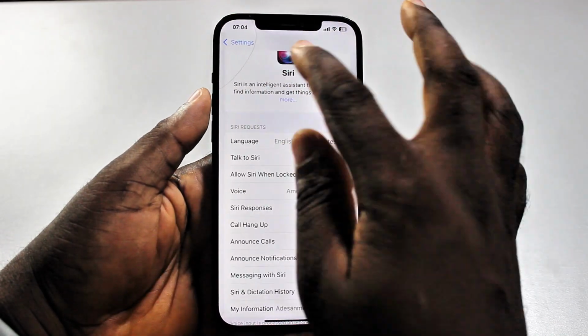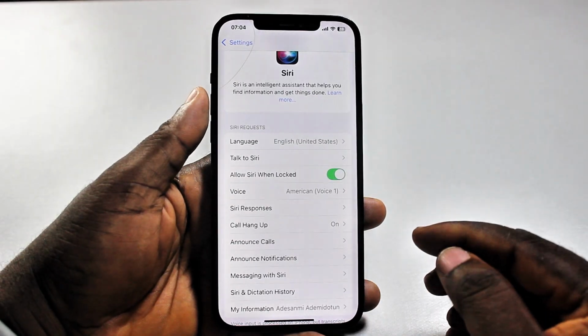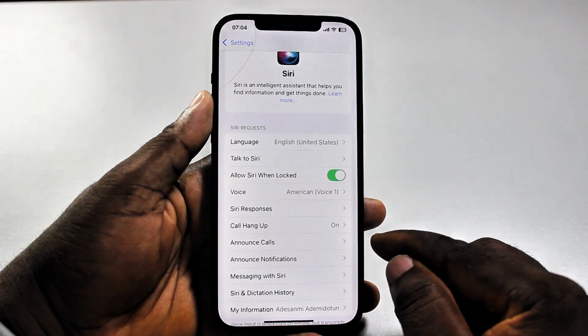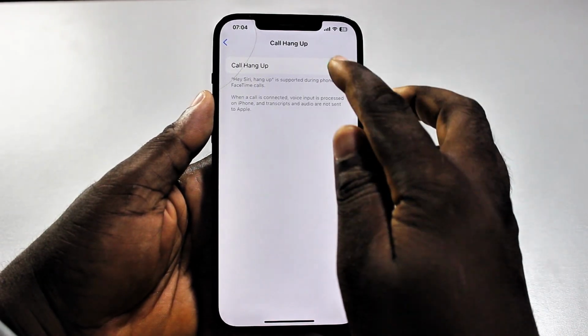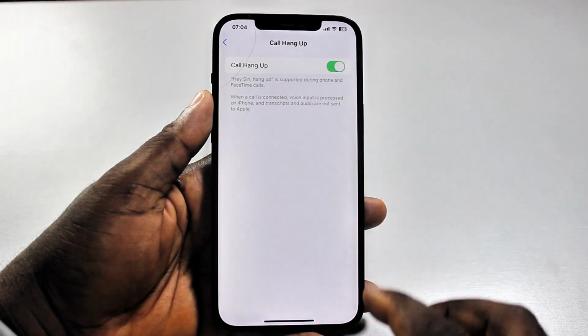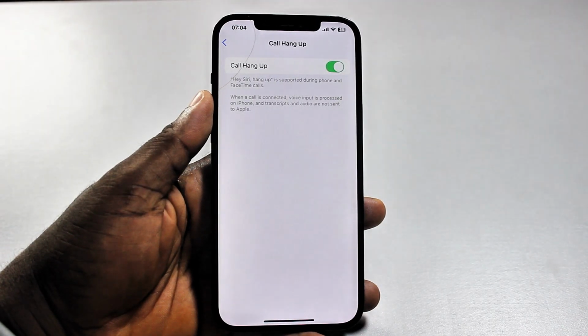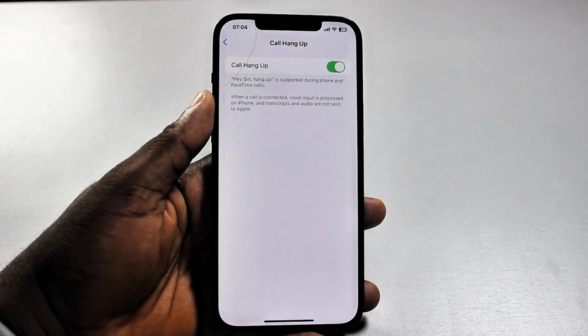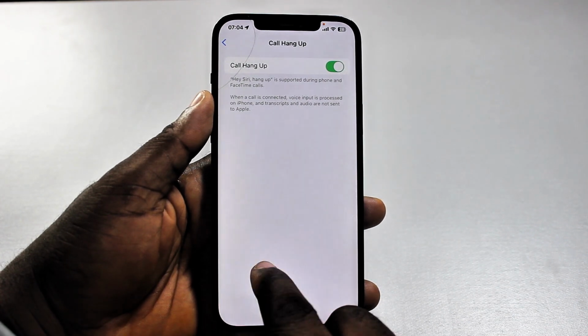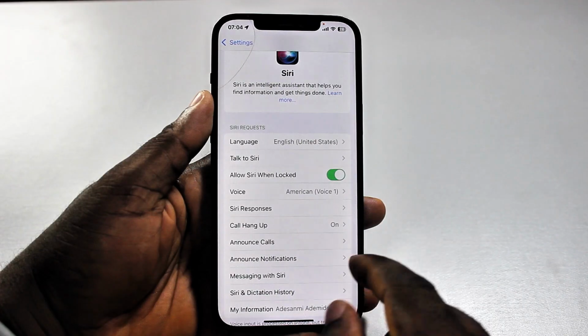And then again, on the Siri settings page, you can use Siri to hang up a call by going to Call Hang Up. And if this is disabled in your case, just set this to enable it. Each time you have an incoming call on your iPhone and you want to hang up the call, you just need to say, Hey Siri, hang up. And this is going to hang up the call using Siri voice.